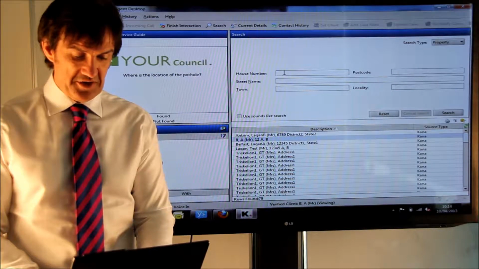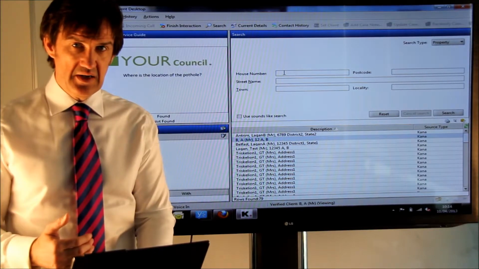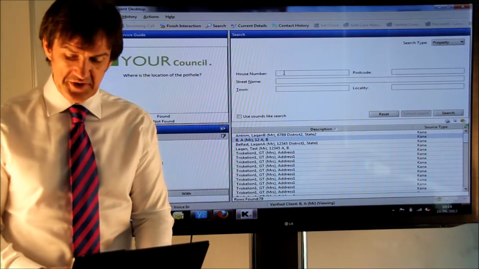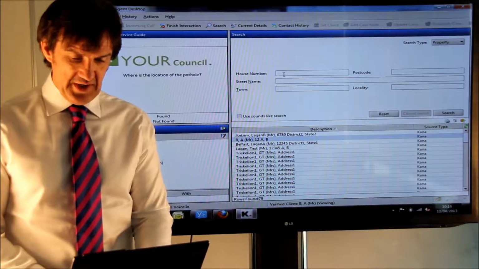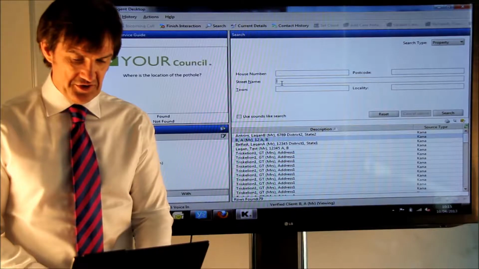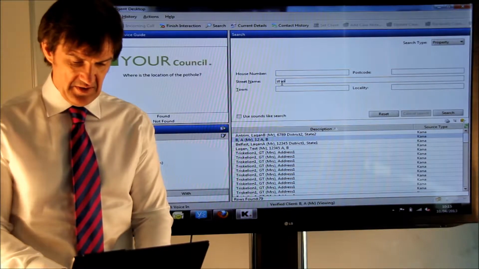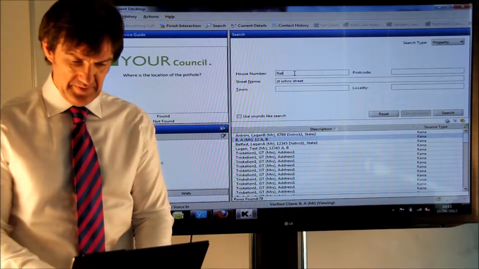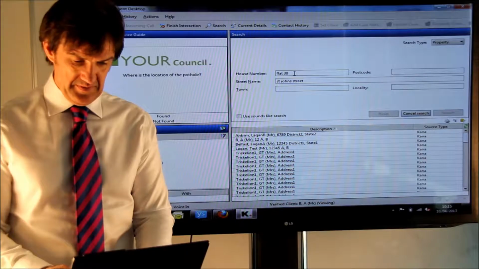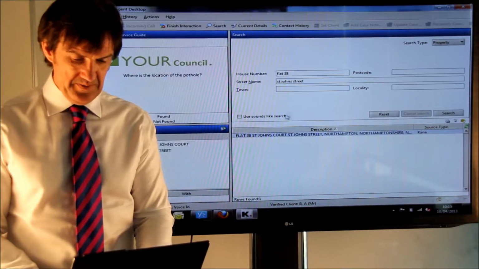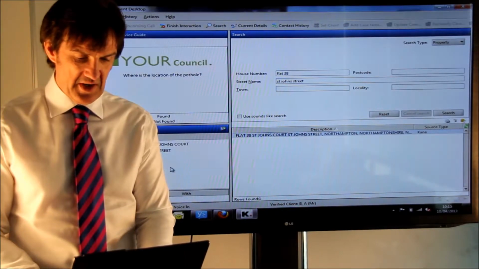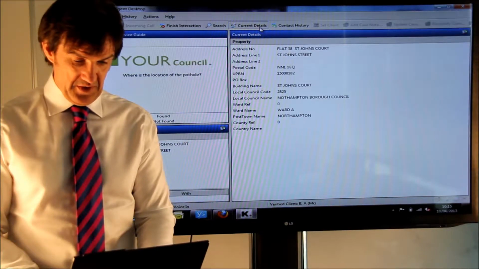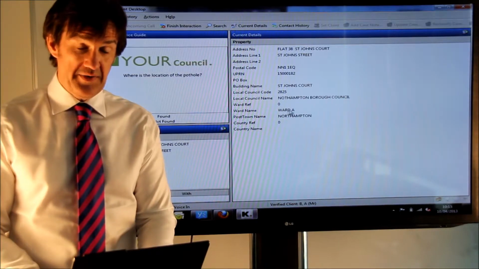Now, then we want to look at the location. Now, this is the bit that's important. The location I select here will determine where it goes to. Now, I've got some properties set up in the system already. One of those is flat 38 in St. John Street, so let me just get that selected here. There we go. Now what's interesting about this one, you can't see it here, but I could actually turn to current details. And there you go. This is allocated to Ward A.